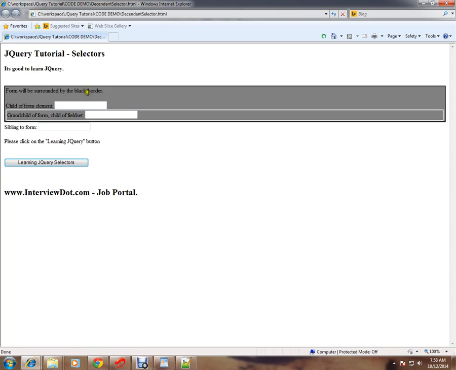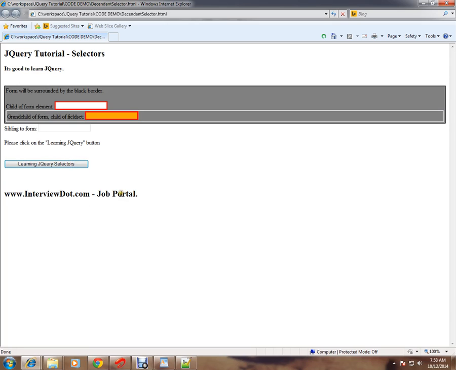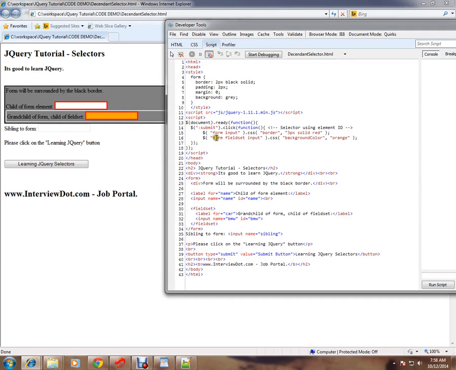So we have a form ancestor and descendant input element, fieldset ancestor and input element as the descendant. So using this relationship, we are able to identify. When I click on this button, we are able to identify the element and we are able to highlight it. How is it happening? Because of this code.